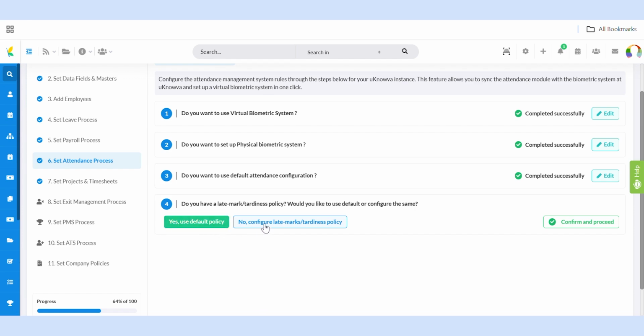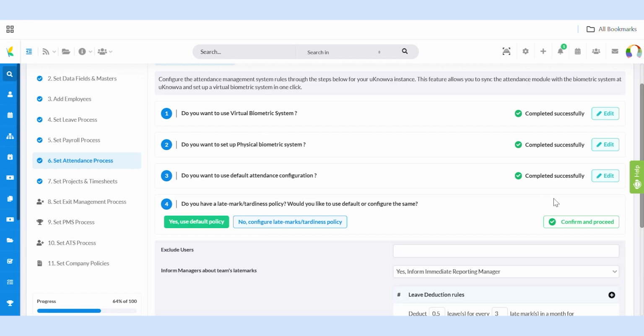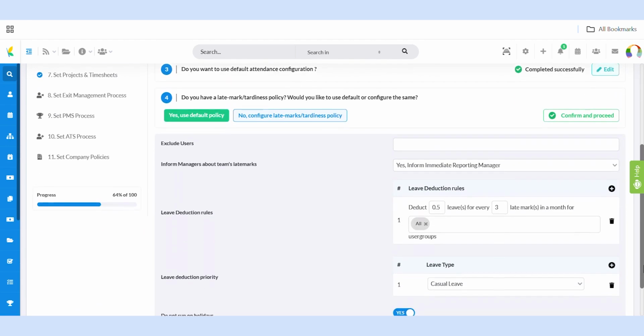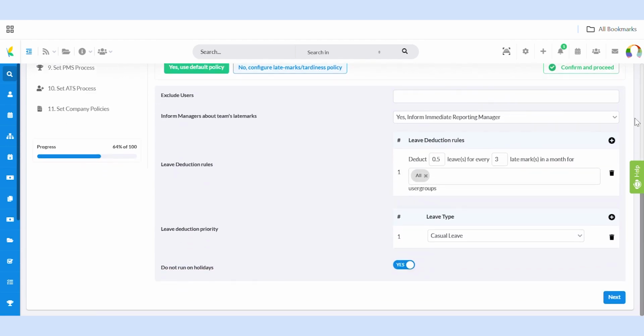Now, if you want to tailor the policy to your company's guidelines, select No, Configure Late Marks Tardiness Policy. This opens up a range of options to make the policy work just right for your organization. First, you'll decide if certain users should be excluded from the policy. This is perfect for creating exceptions. Maybe some roles or individuals shouldn't fall under the tardiness rules. Just specify who they are, and the system will ensure they're not affected.